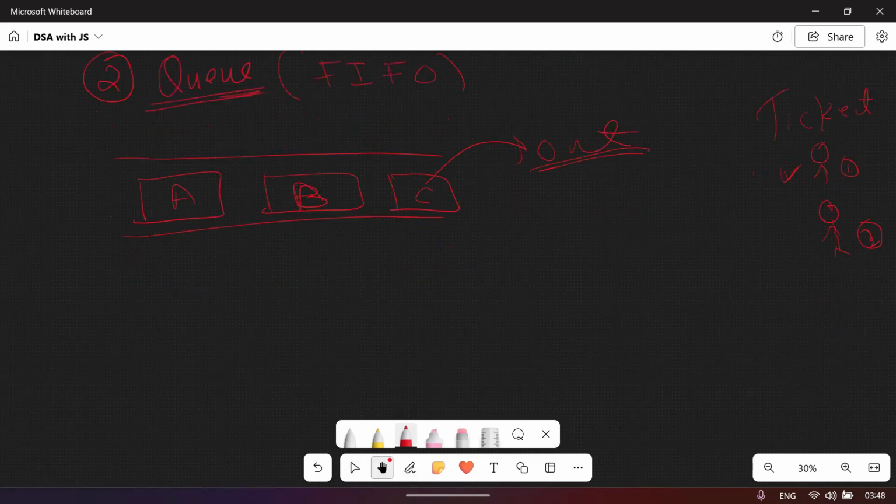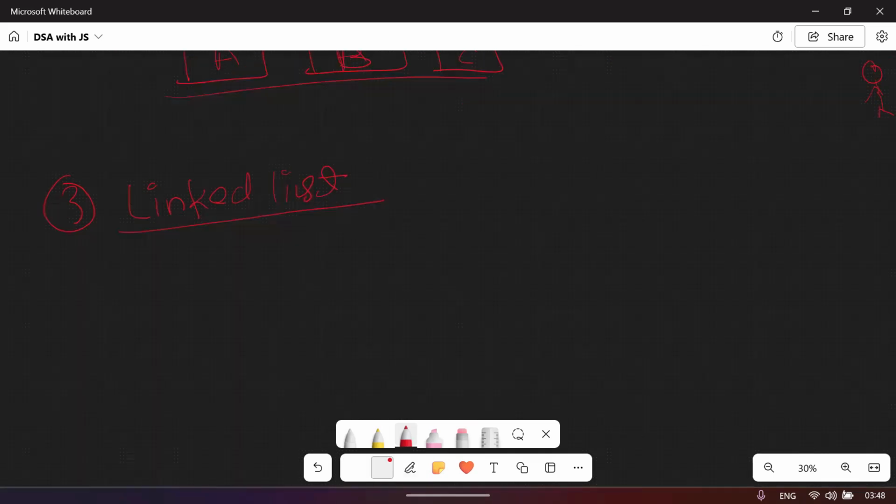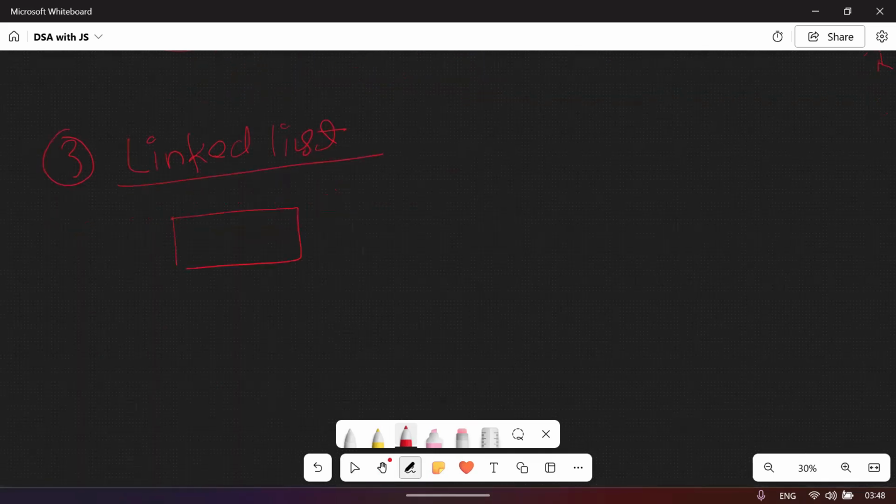All right. And if we talk about a linked list, a linked list is nothing but each node is connected with another. Each node is connected with its previous, like I go like this. So this is what a linked list is, right?